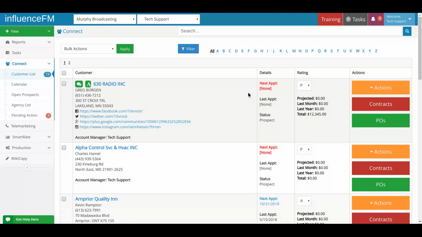Now, for those of you that want to separate your prospects from your customers, we have this rating system, and this is completely arbitrary, meaning you could use this any way you want and categorize these any way you want. So for instance, maybe you want to put your prospects as P. You can do that. Then you can use the filter right here.